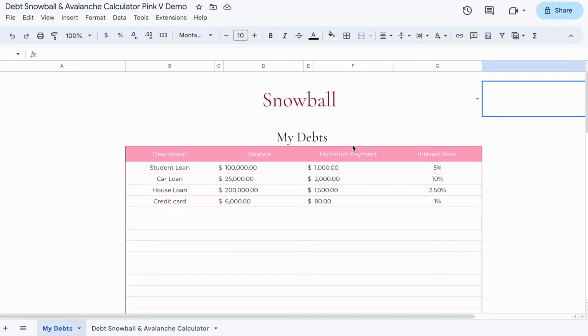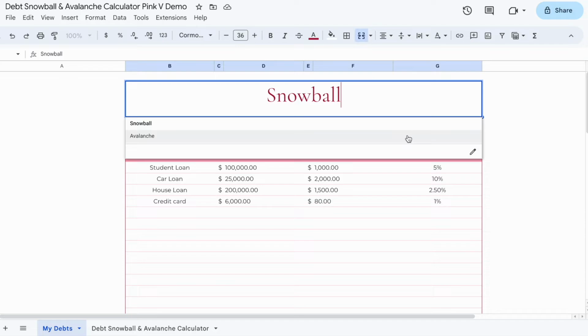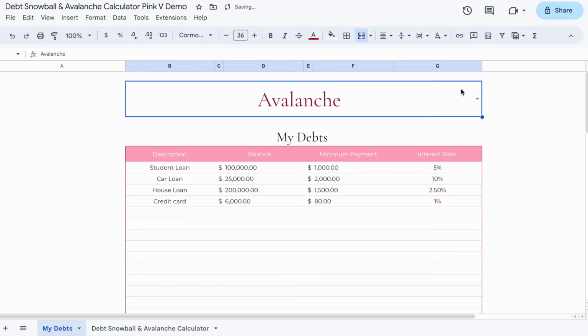Hello, my name is Pierre, and today I will show you how to use the Debt Avalanche and Snowball Calculator spreadsheet for Google Sheets. There are two tabs, one to list all your debts and another to view your payment schedule. In the first tab, you must choose which reimbursement method you prefer to use between the Snowball and Avalanche methods. You only need to click on this little arrow and then you can choose Avalanche or Snowball method.